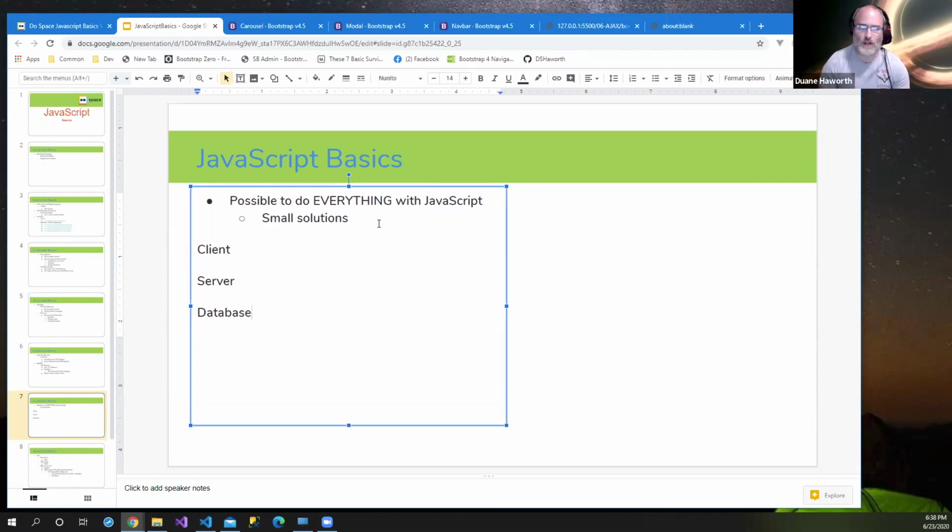That doesn't mean you would want to write a full-fledged banking application using JavaScript as an entire solution. It's usually left for the smaller applications. But overall, in the end, yes, JavaScript can do anything and everything.